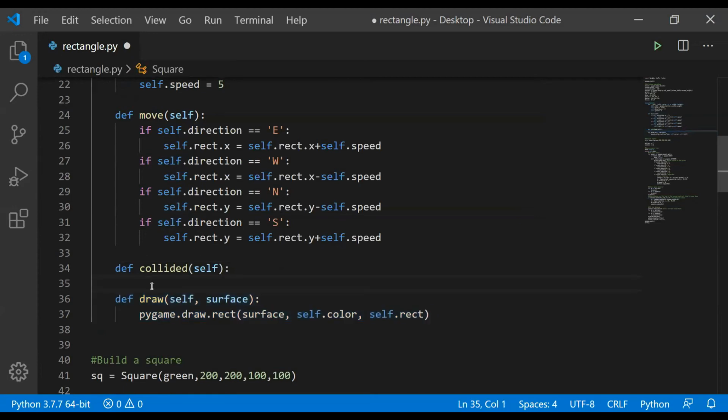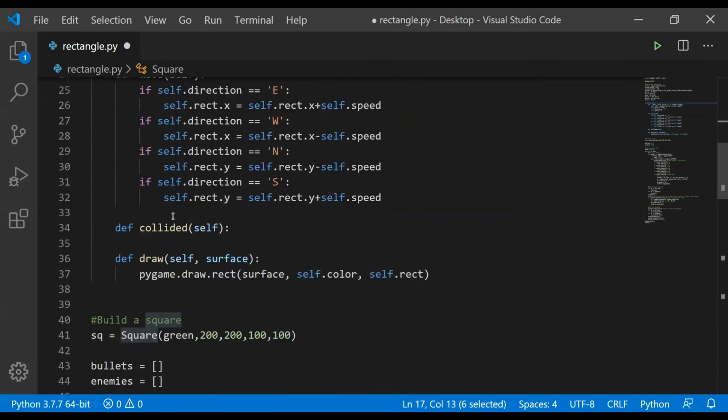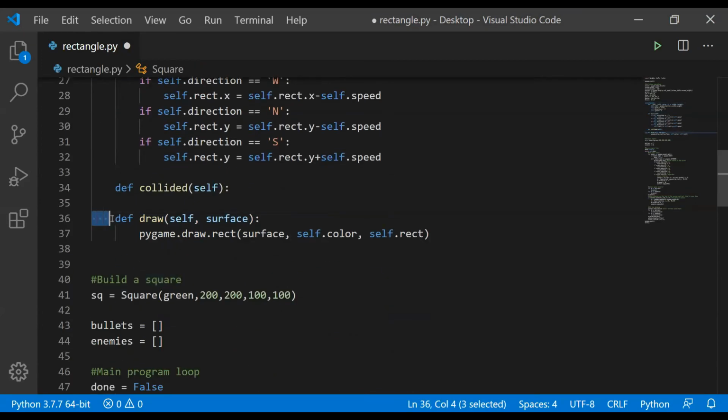It's also a way that draw really feels to me like it belongs in a class. Now, the indentation should tell you that this is still part of your class, but it also is a reminder to me that this is still part of the class above there. So collided, and we will take an other rectangle and we're going to check to see if we collided.